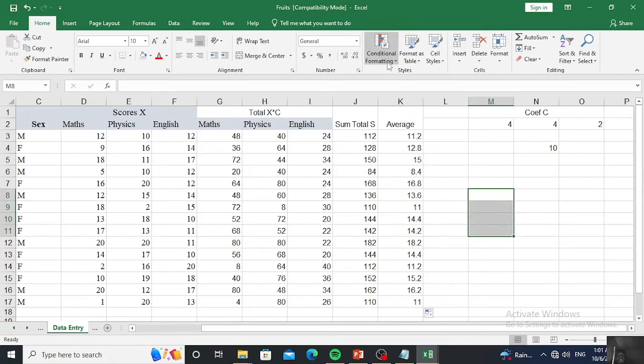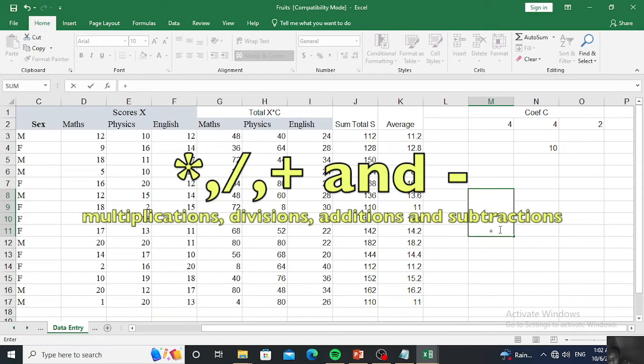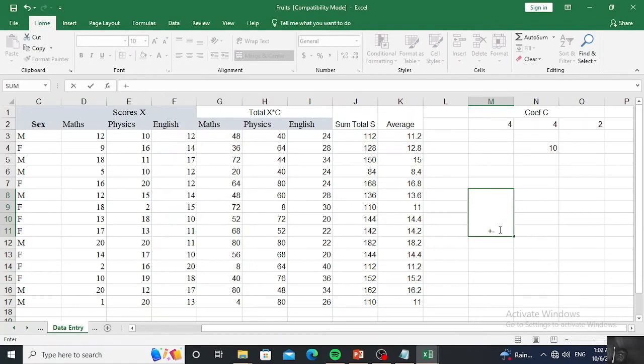So as a reminder, we use asterisk in Excel for multiplication. We use forward slash for division, and of course plus, minus. Also, all our formula entries must start with an equal to. Never forget that. All our formulas in Excel must start with an equal to.